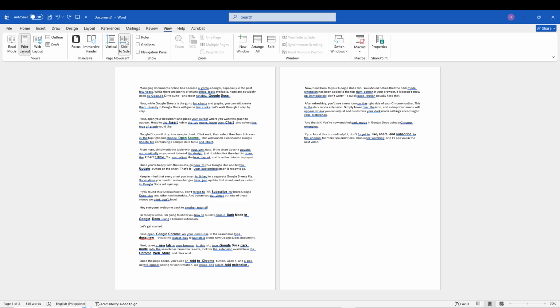This allows you to see both pages at the same time, making it much easier to compare text, formatting, images, or layouts without switching back and forth. This feature is especially useful for editing, proofreading, and reviewing long documents, as it gives you a clear visual comparison of pages in real time.